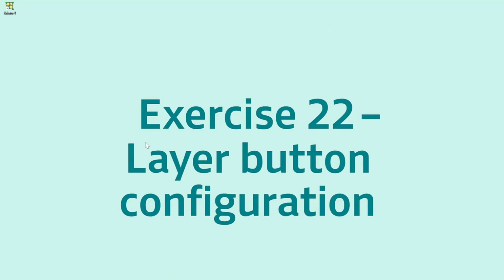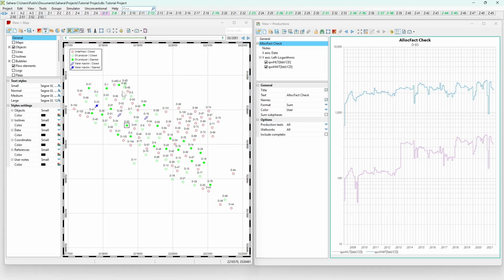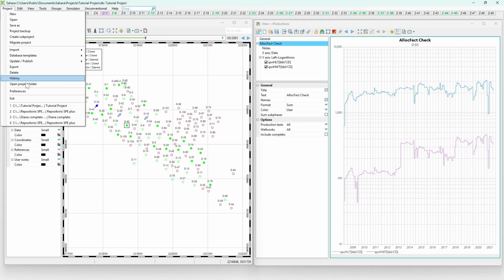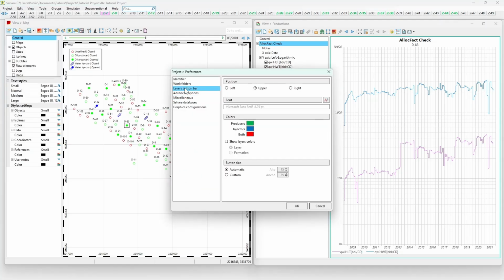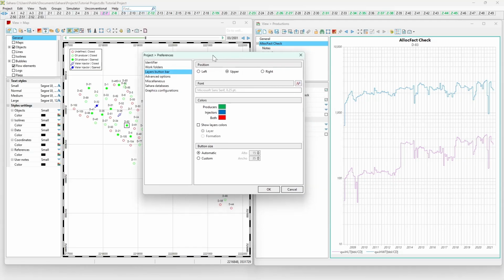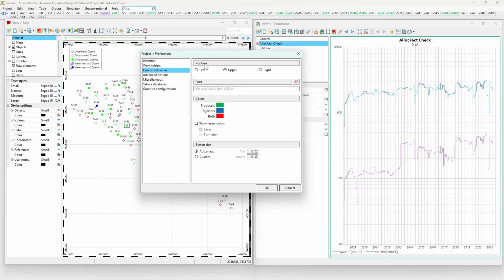In this exercise, we will discuss some extra configuration associated with the layer button bar. For that, we will open our Sahara project, and once here, we will go to Project, Preferences, and go to the menu Layer Button Bar. Here, we can modify where the layer button bar is going to be located.